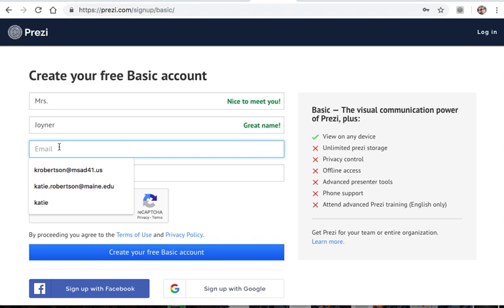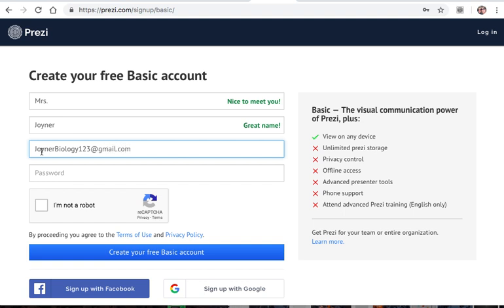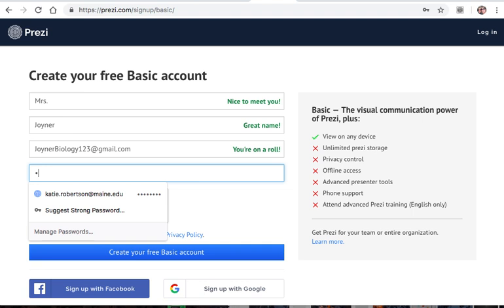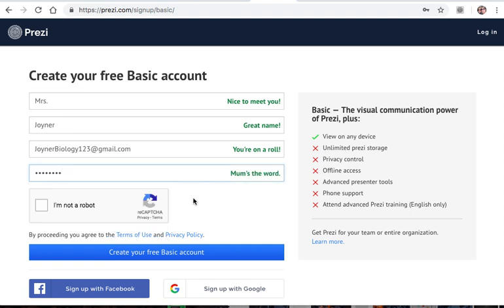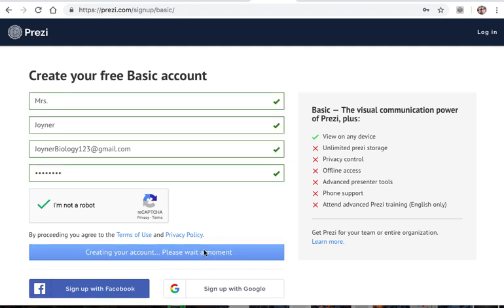So I am going to be Joyner Biology 123 at gmail.com. Make sure that you have a password that you can remember or you store yourself, because I will not be able to access it for you if you forget what your password is. Click that you are not a robot, and then it should take you to your Basic account.